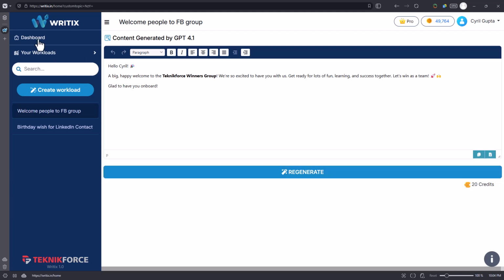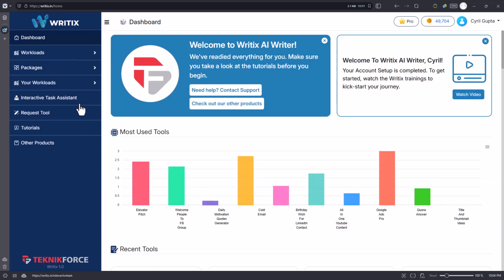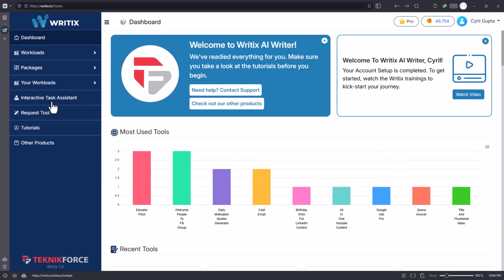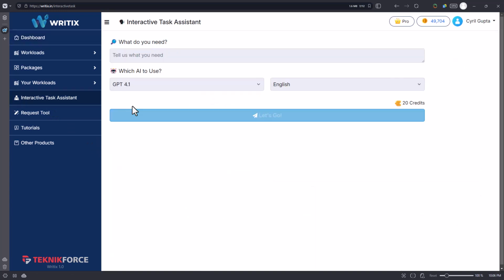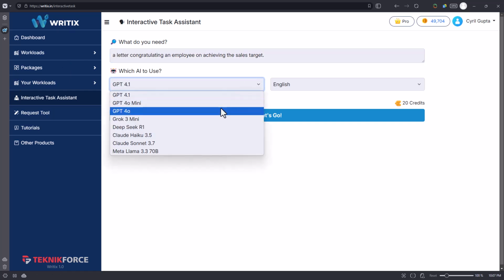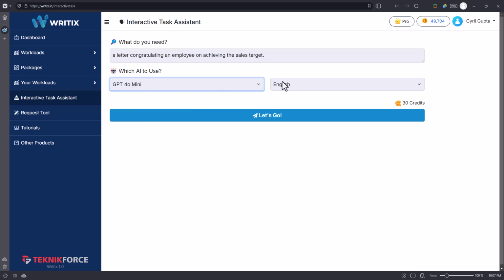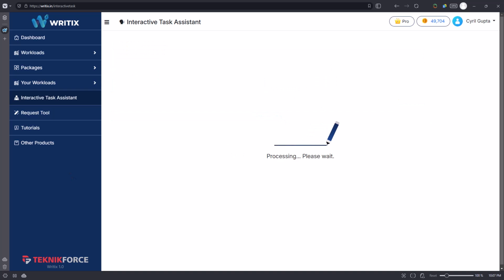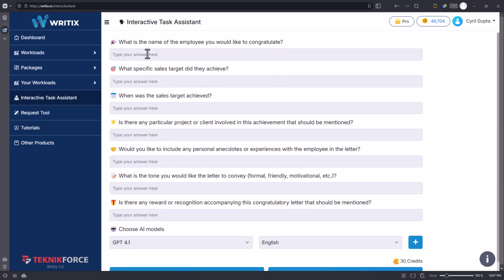But that's not all. Writix is truly an amazing software to help people with AI, and one of the best features that we built in here is called the interactive task assistant. And all you need to do with this tool is to tell AI what you need. For example, let's draft a letter congratulating an employee on achieving the sales target. Let's use GPT-4o mini this time. Let's draft the letter in English, of course. Click on let's go. And the AI will figure out the questions that it needs to ask you to get the answer. So I'll just put in the details very quickly.